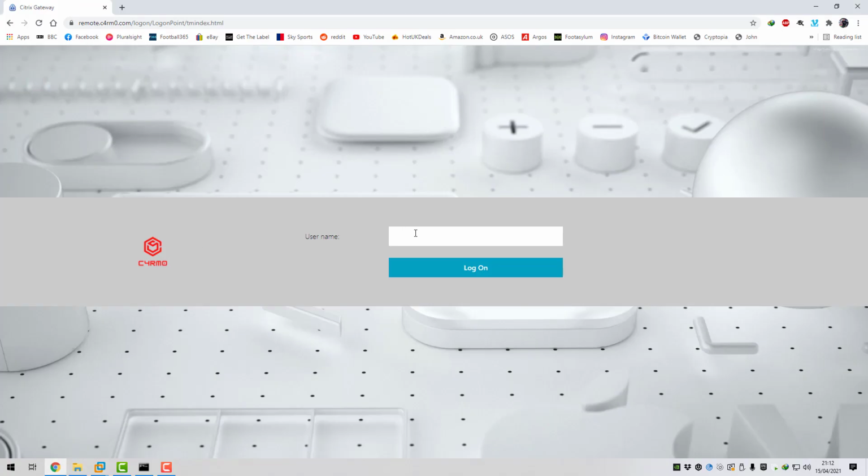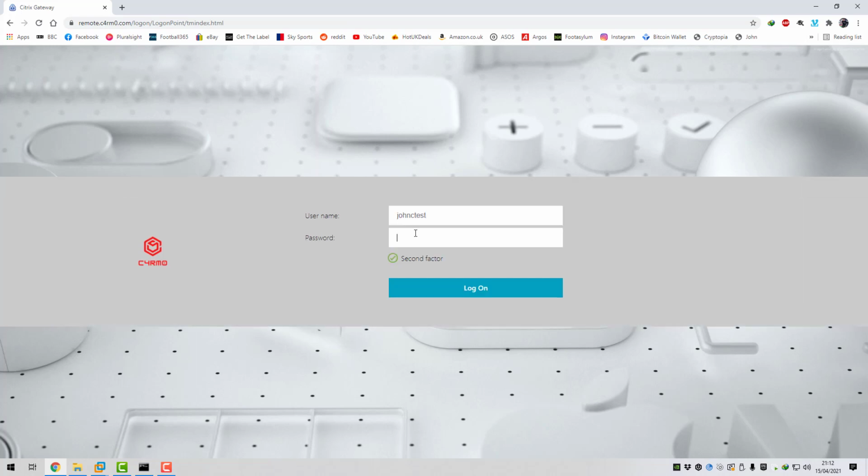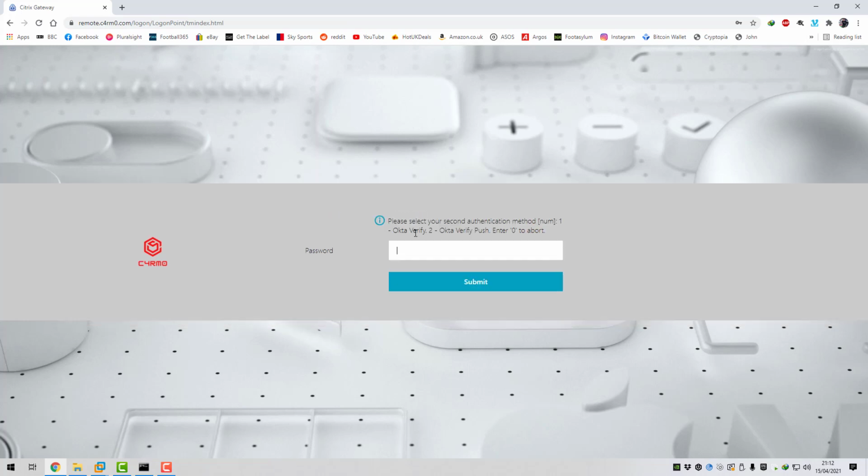So this is my Netscaler page. So I'm going to log in with my John C test account. I've been passed through to NextFactor as I'm using NFactor configuration. This is connected to my Radius policy and server, which is using Okta Radius agents. So I'm just going to enter my AD password there.